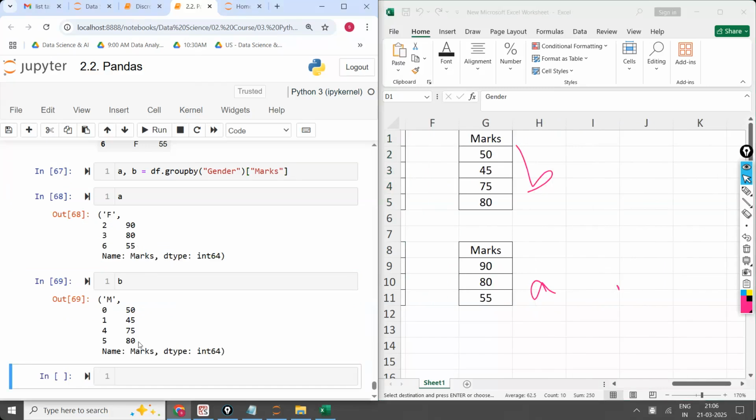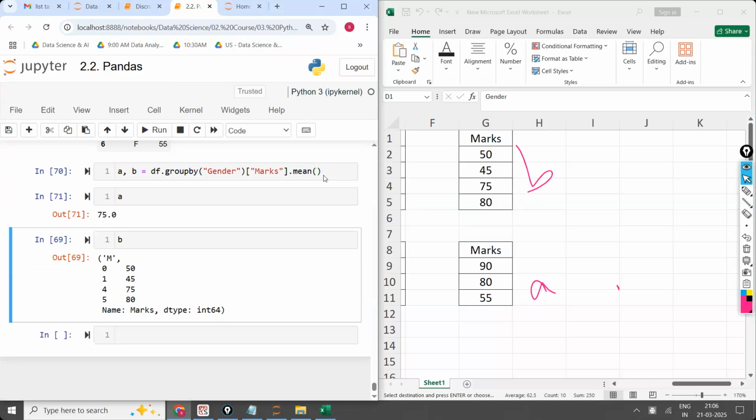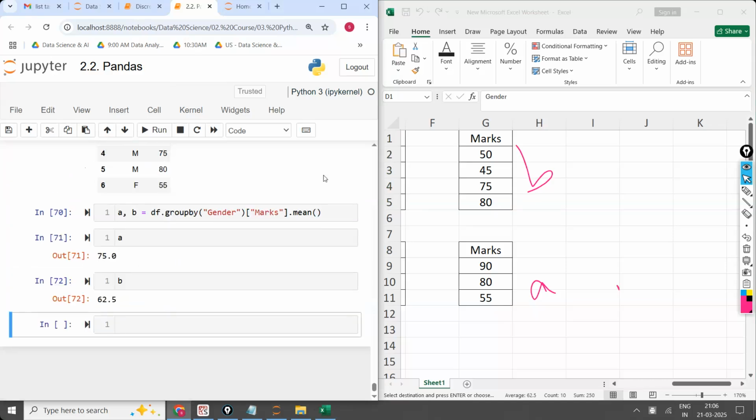Everyone. Next, for each group, dot mean. Dot mean means for this group, what is the mean value? For this group, what is the mean value? For this group, 75 is the mean value. That 75 will be stored in A. In this group, what is the mean value? 62.5. That value will be stored in B. A is 75, B is 62.5. Step by step, everyone. Clear or not clear?